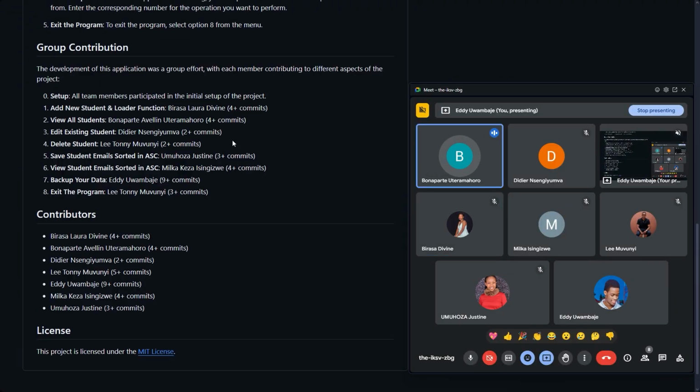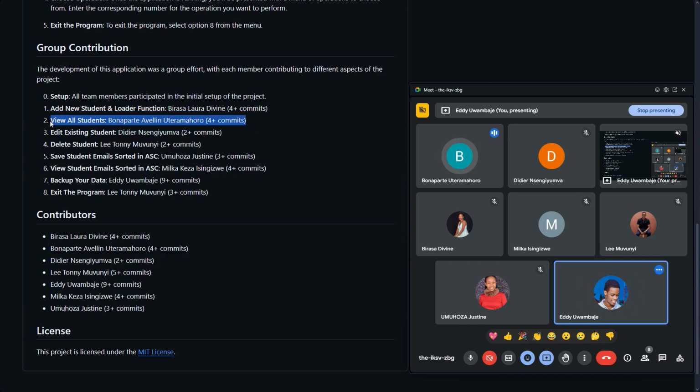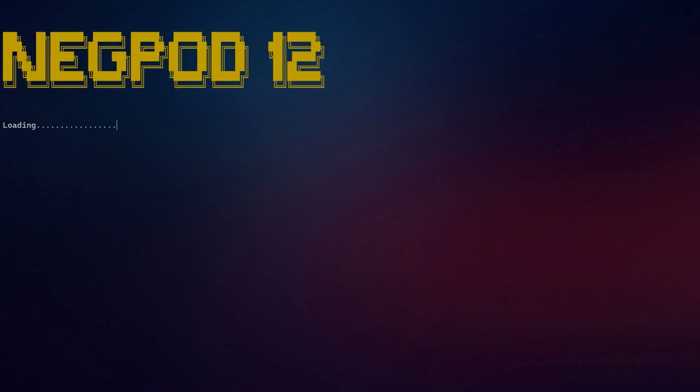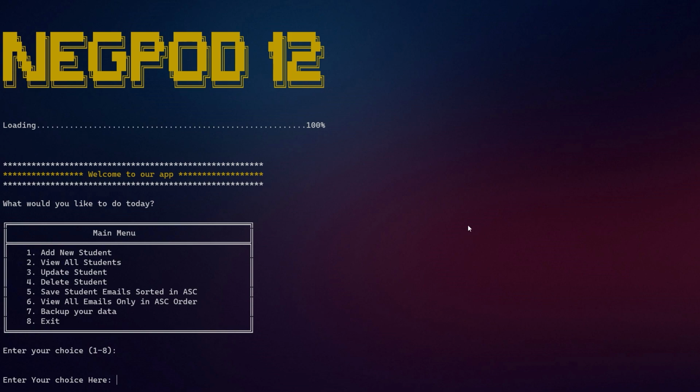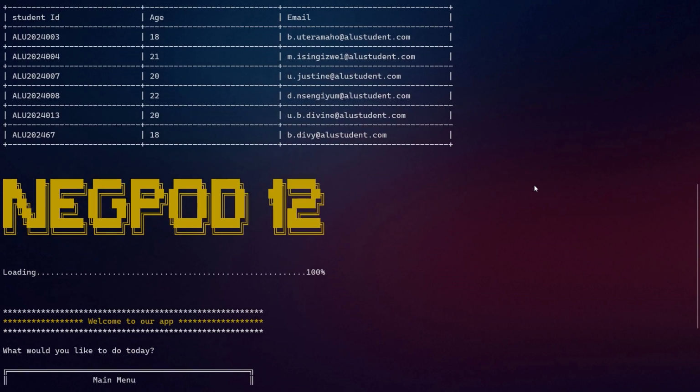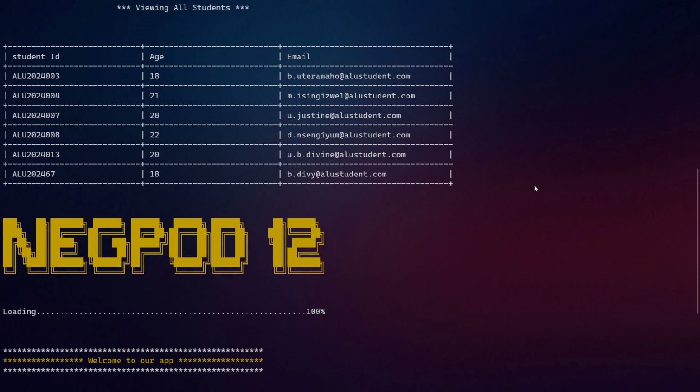My name is Abele Bonaparte. I worked on the view all students functionality in this registration application. What actually happens is it just lists what is stored in the students list txt file. Please press 2. As you can see, it just lists it, and it gets called every time that we change anything.